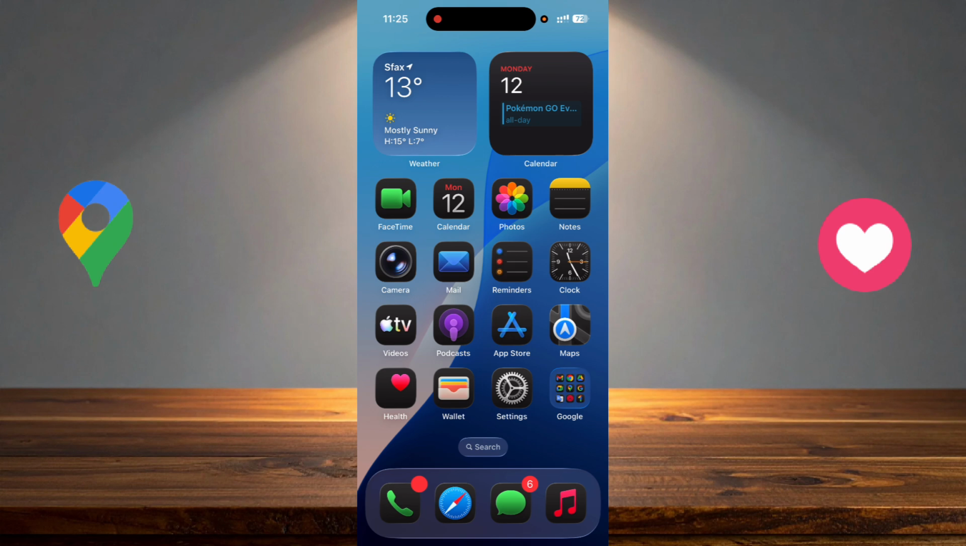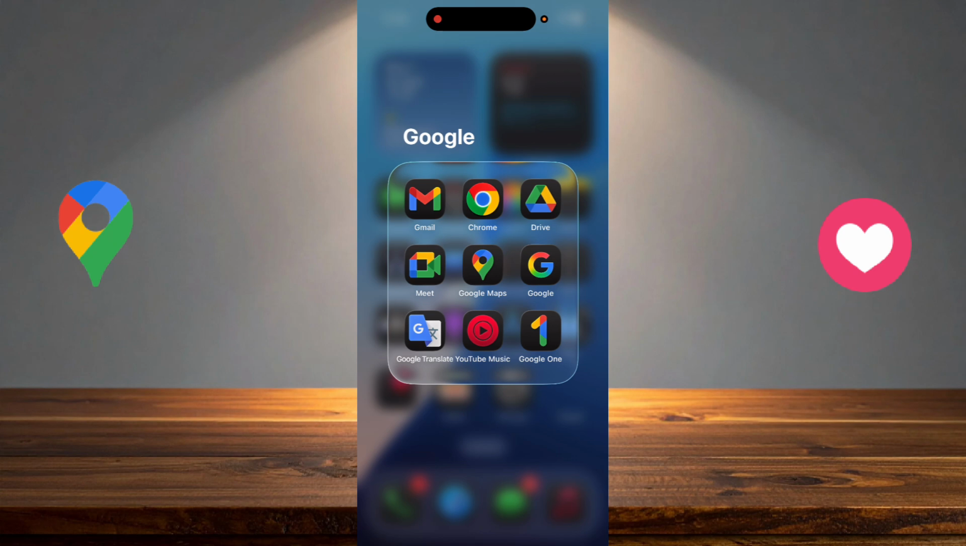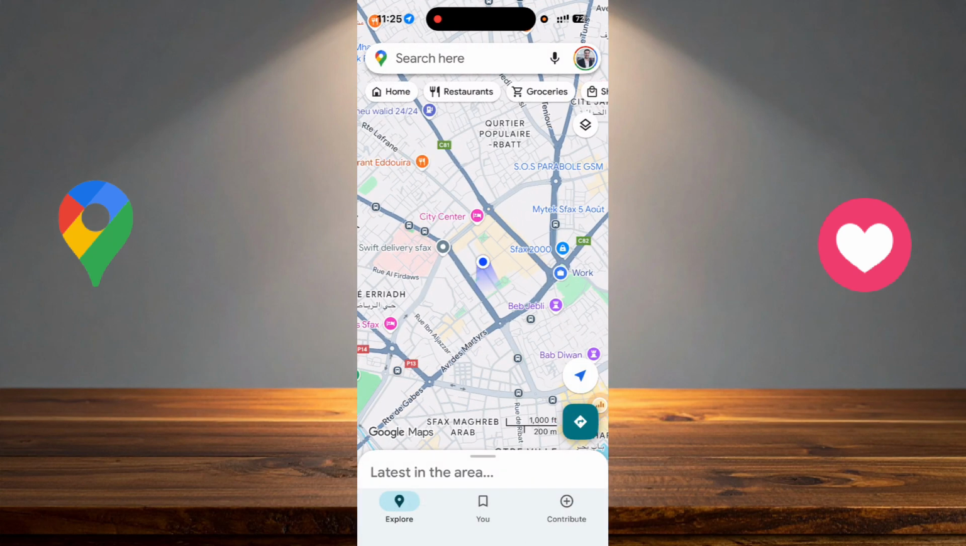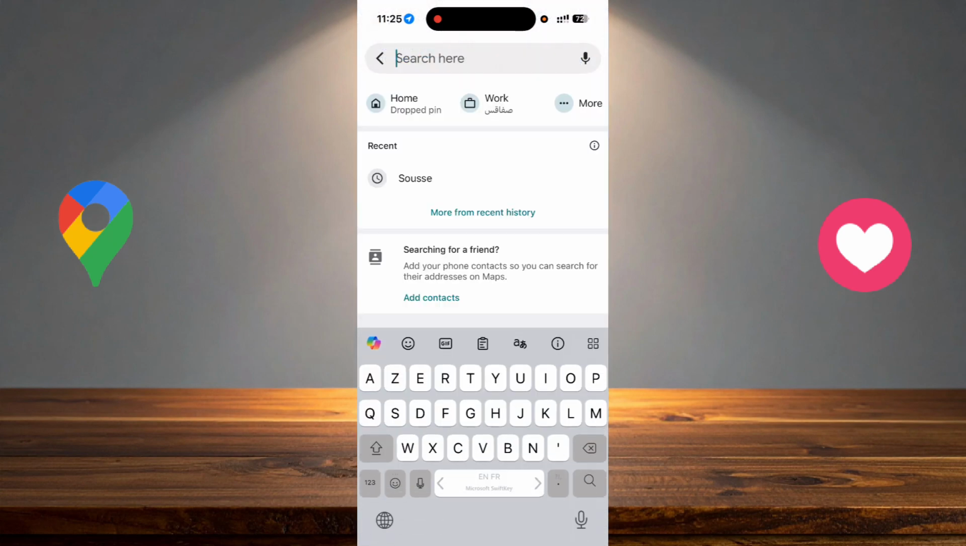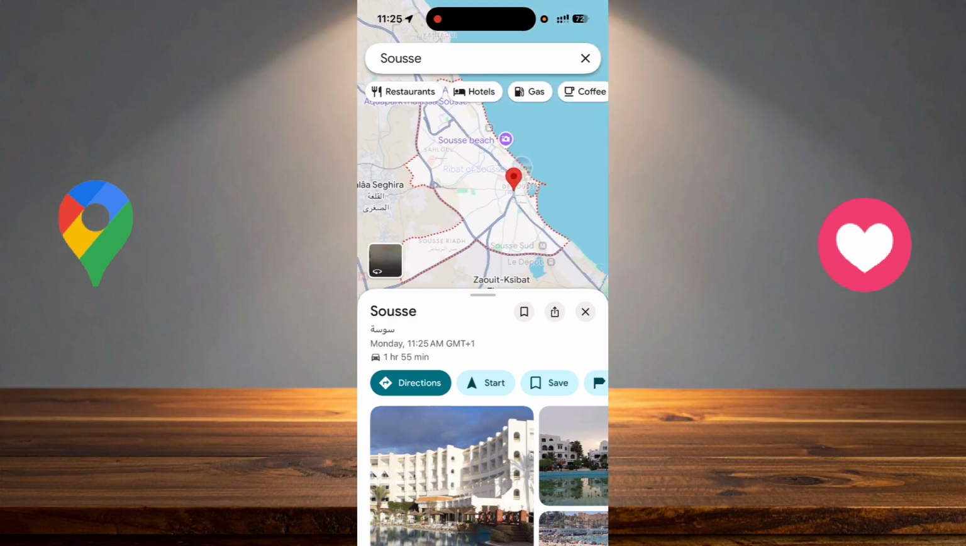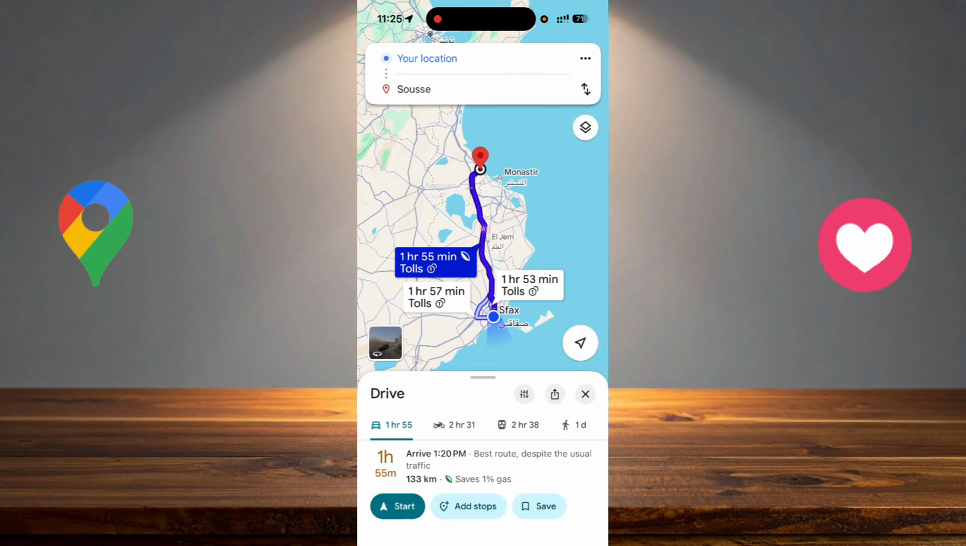In today's video, I will show you how to avoid highways for scenic routes on Google Maps. So to do this, it's very simple. You have just to open Google Maps, choose your destination. For example, I will choose this destination. After that, click on directions.